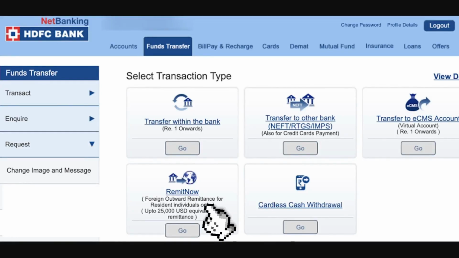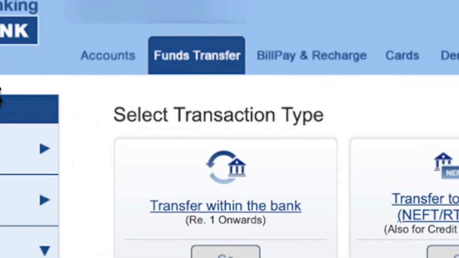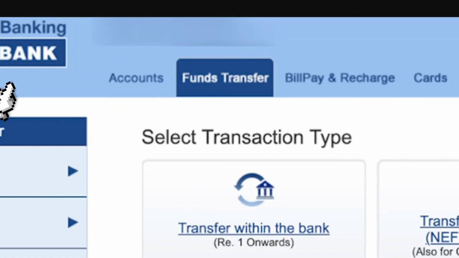Hello, how are you? Today we're going to see how to transfer money from HDFC to a foreign account. This process is actually quite simple and easy. First, we're going to log into our HDFC account, okay?